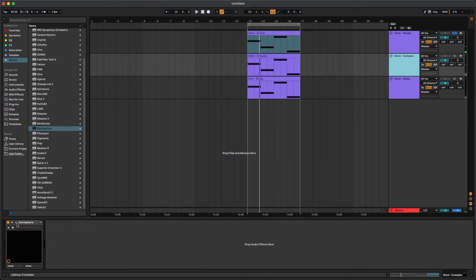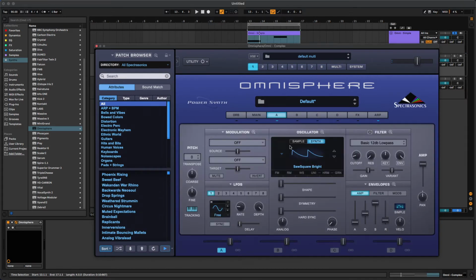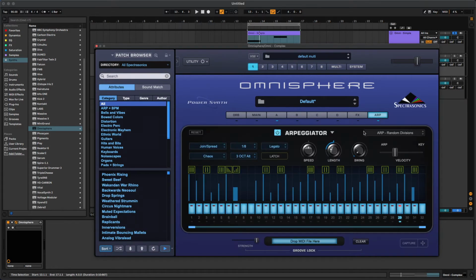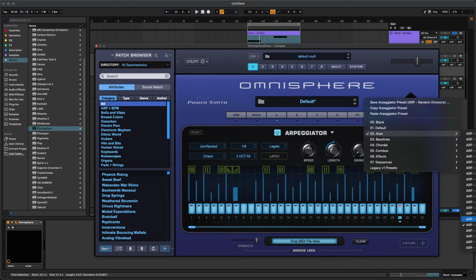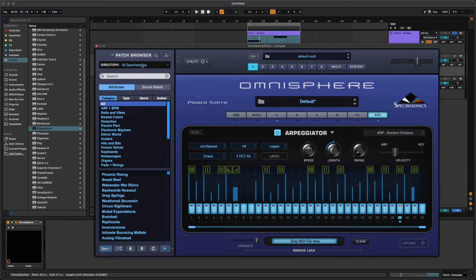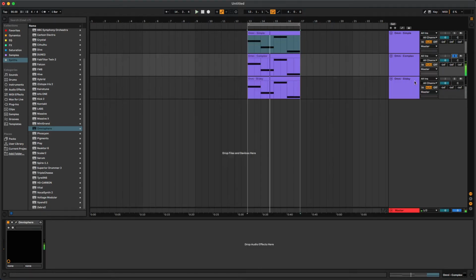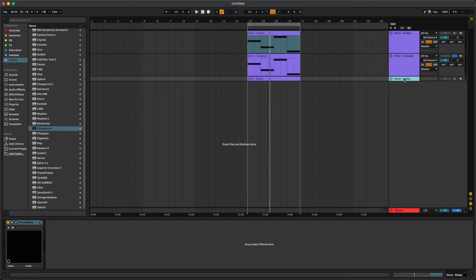And then for a complex pattern, we've done the same thing. Stock arpeggiator on, and then I just went in here and chose random divisions here. So it sounds like this. And we'll get into the slidey pattern later, so we'll turn this off for now. So let's focus on the simple one for now.